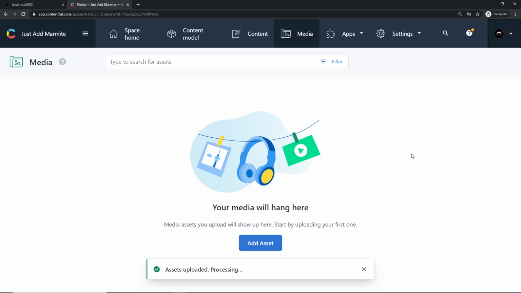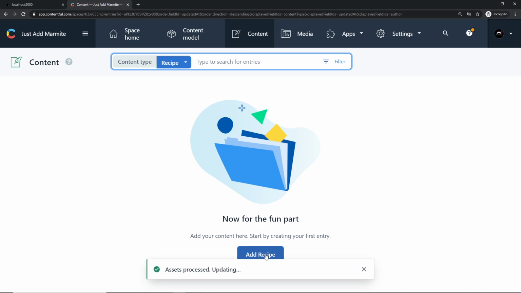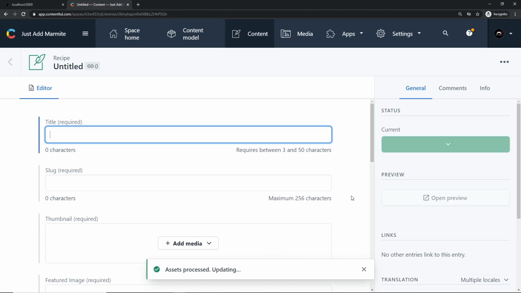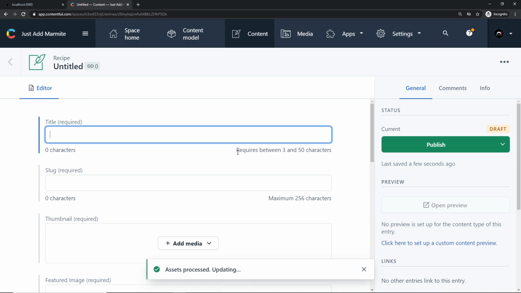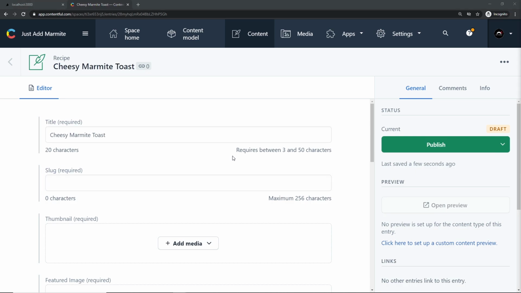Alright, so now that's done, what I'm going to do is go to the content page, and we want to add in a new recipe. So let's click on add recipe. For the title of this one, I'm going to say cheesy Marmite toast, like so, and you can see it's actually not auto-created the slug.